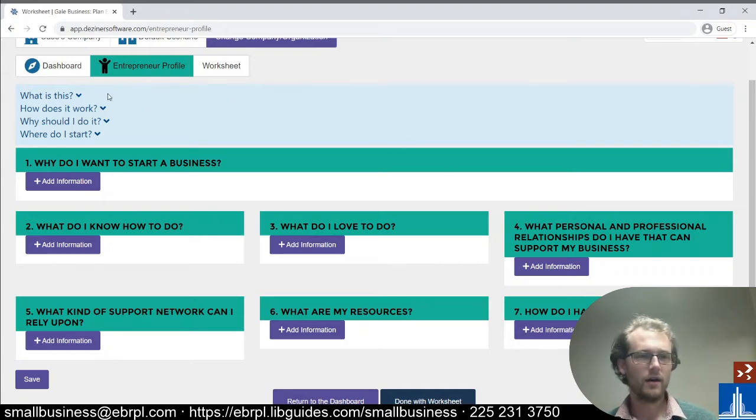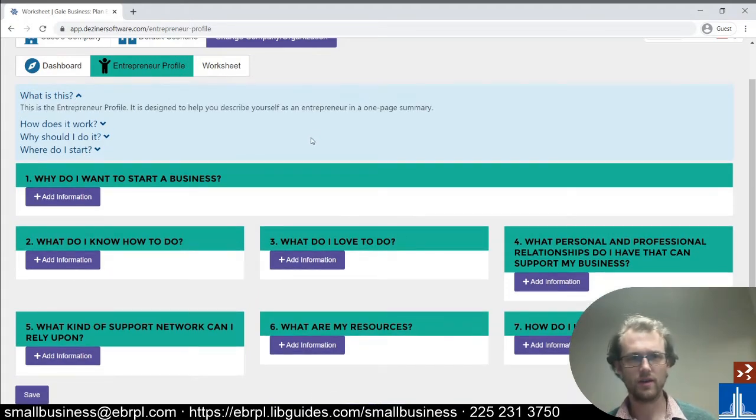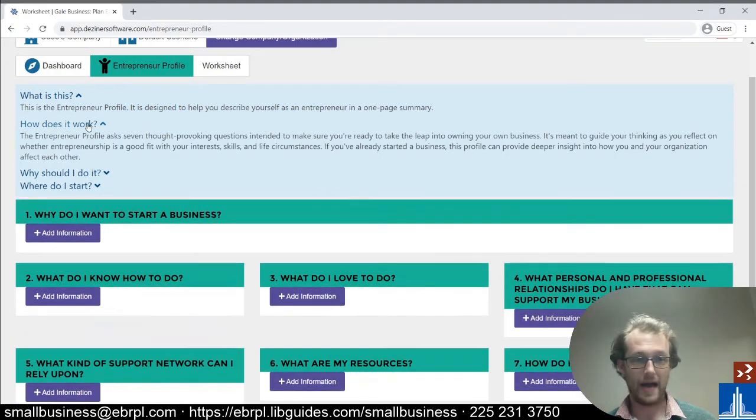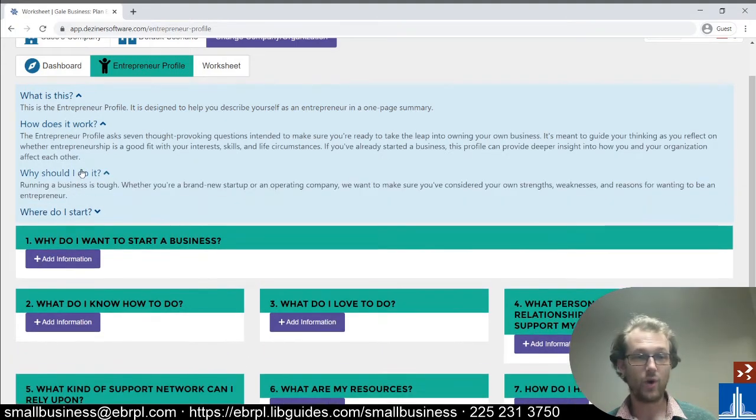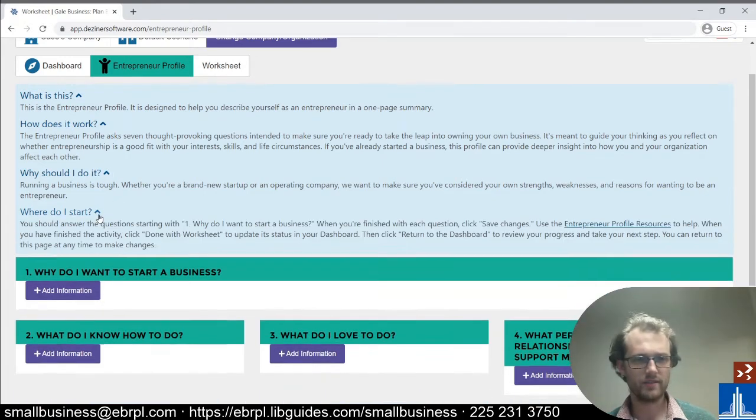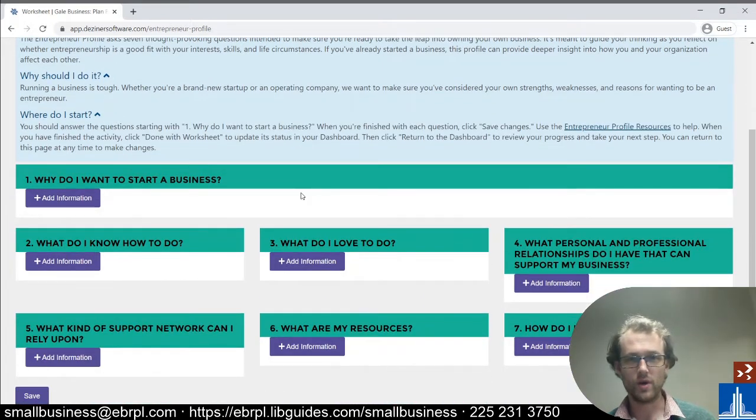So, but yeah, something else I love about this tool is it has all these little drop downs here that answer your most basic questions, like, what is this? Oh, it's the entrepreneur profile. It tells you what it is. It tells you how it works. It tells you why you should do it. Yeah, and this is kind of what I just said. And it says, how do you start? Where do you start? You can start with number one, right? And then go through, and it gives you all these tips. It really can walk you through the whole thing.